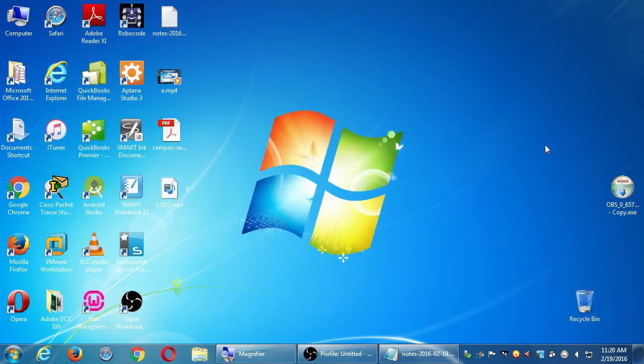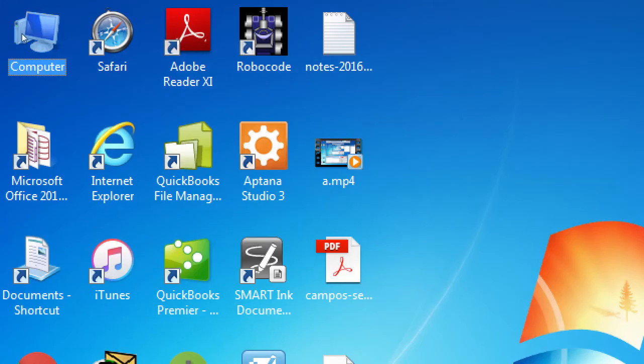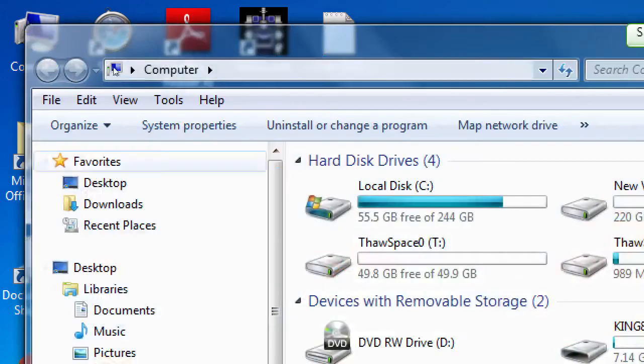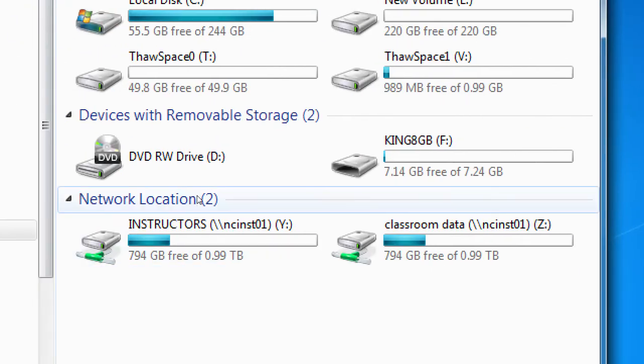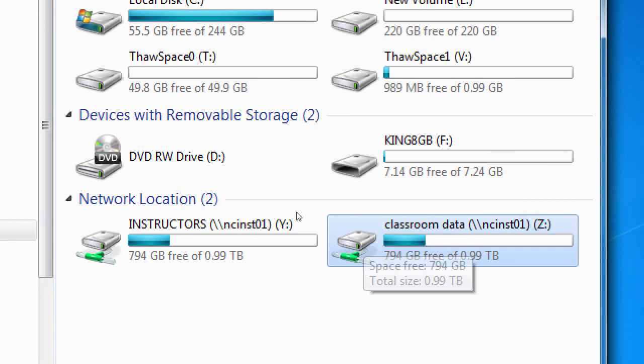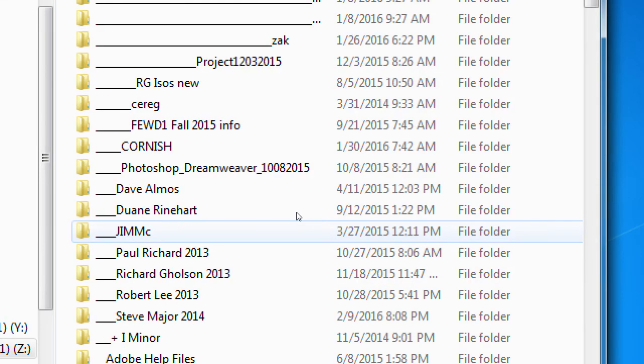let's go to the network folder. Let me remind you where that is again. Go to your desktop here. On the top left, open up computer. Double-click computer. And then you will see network location and classroom data drive Z. You have to access this on our computers. If you've got your own tablet or laptop, unfortunately, you can't access our network folder. Open up classroom data, drive Z, as in zebra, and then you'll find our class.